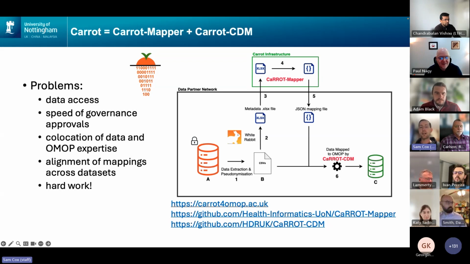Gaining access to healthcare data, certainly in the UK and many other places, for research purposes can take a very long time. You can be looking at 6 months or more to get access and all the various governance approvals in place. When you're trying to convert many data sets from disparate places to OMOP at scale, this is an enormous barrier, particularly if you don't have OMOP experts within each organization who already has access to that data.